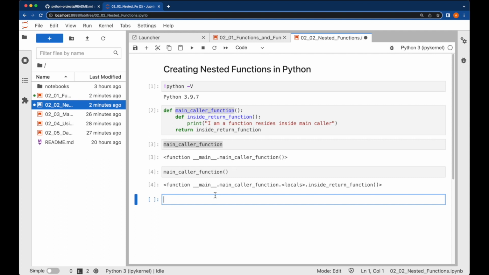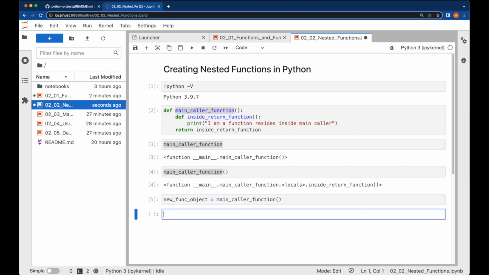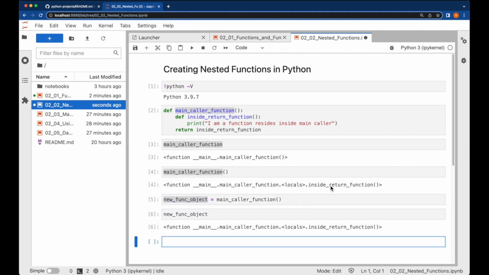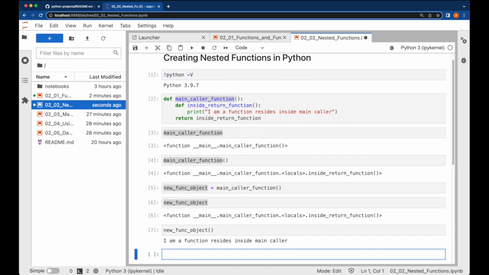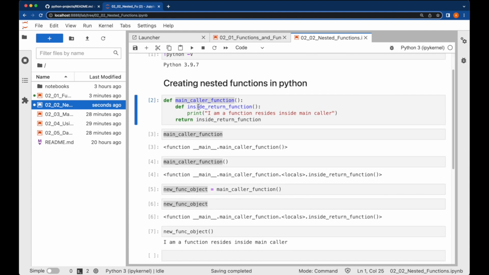Now you can assign an object for this function. So I will call it new function object. This will be the main caller function. So let's have the main caller function. So what is this new function object? New function object is exactly the same. However, if you say I want to get the new caller function working, this function is actually calling the nested function. So you have learned how we could create the nested functions in Python.